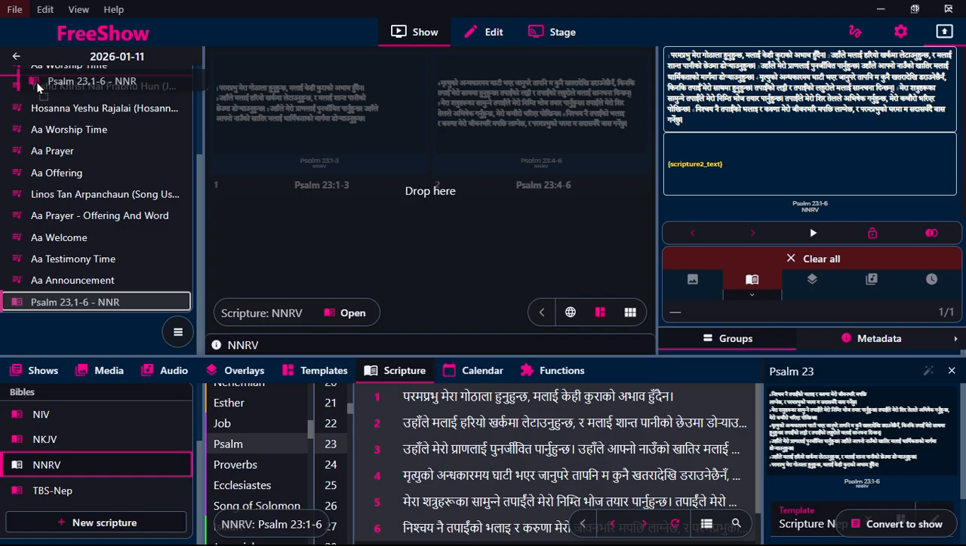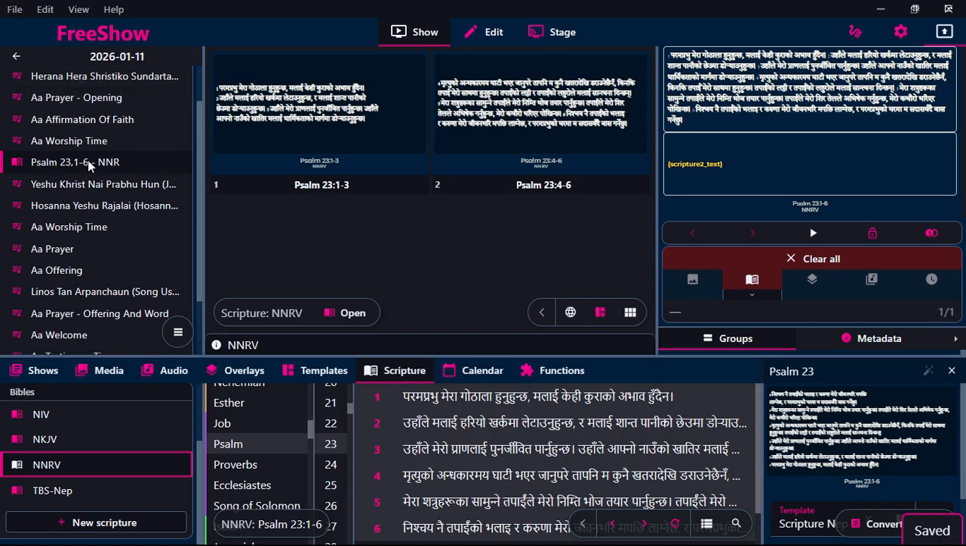You can see that the first worship time is underlined in red, one red line there. I let go. And you see that it is right down here. This is the place I want. So I'm going to show you how I want to have 2 versions. On top, I want Nepali, and bottom, I want English version, NKJV.